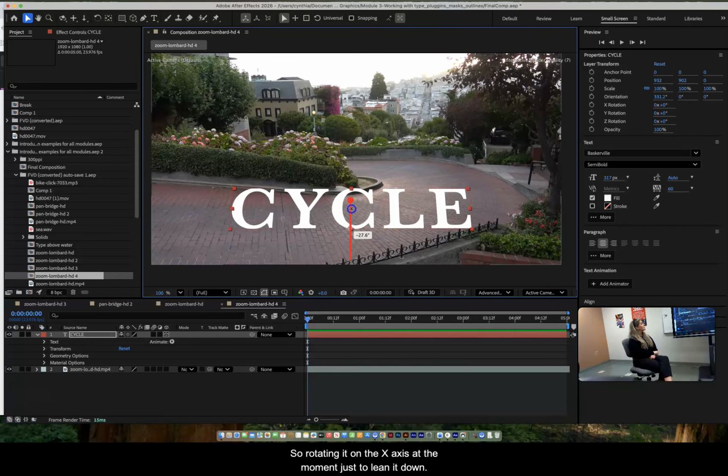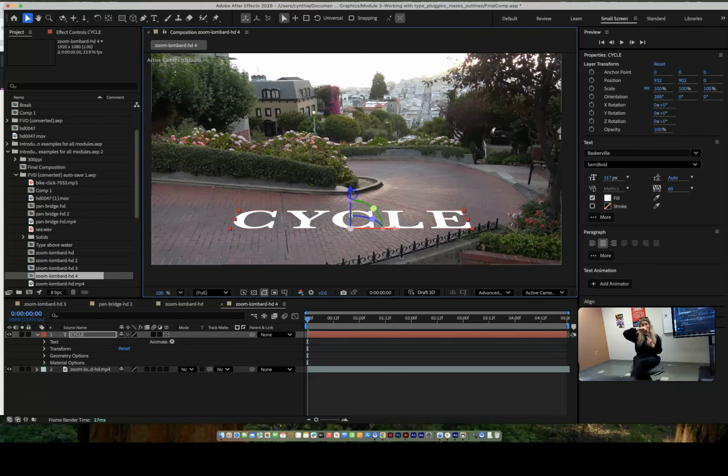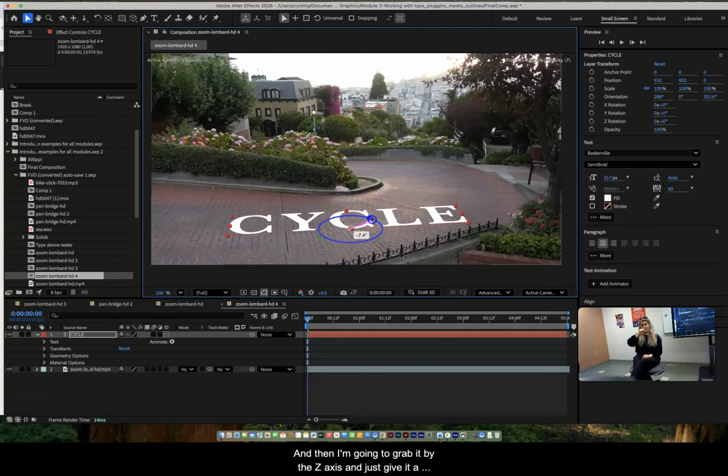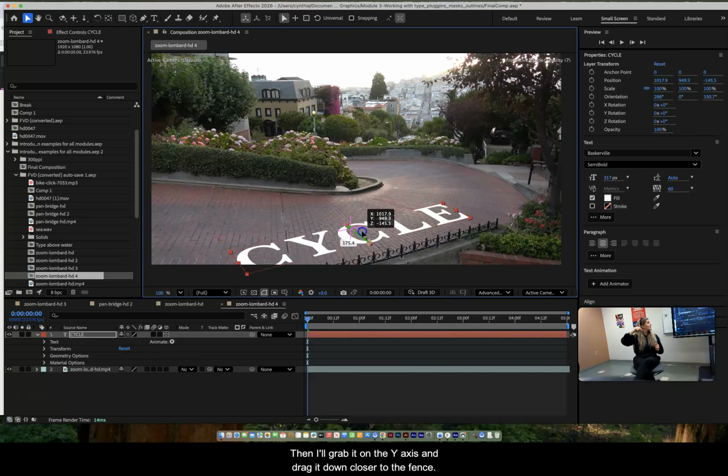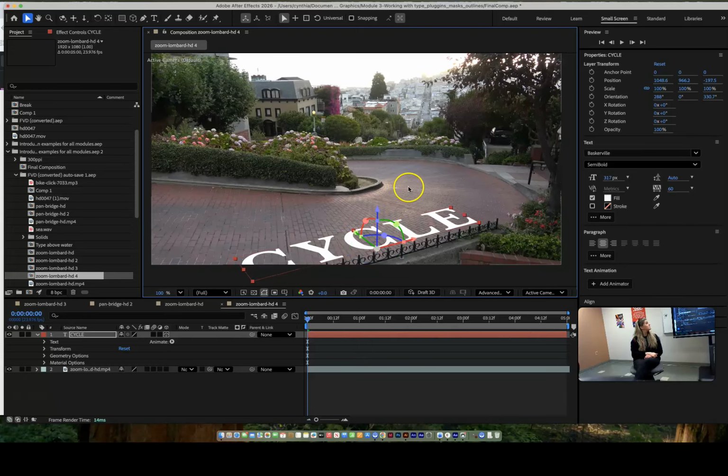So I'm rotating it on the x-axis at the moment, just to lean it down. And then I'm going to grab it by the z-axis and just give it a little bit of a spin. Then I'll grab it on the y-axis and drag it down closer to the fence.